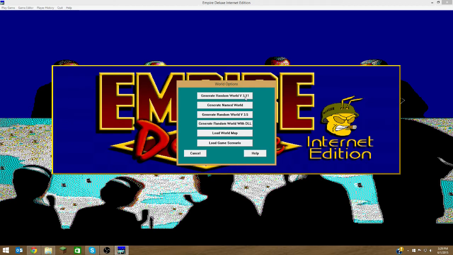You've got a 3.11 or 3.5 version map. I guess that's the algorithm, is what I'm guessing. I'm not sure what this DLL is, generate map with DLL, so I'm not sure what that is. But here we also have a named world, where you actually put in a name, and it uses that name in the algorithm to generate the map, so that every time you put in the same name, you're going to get the same map.